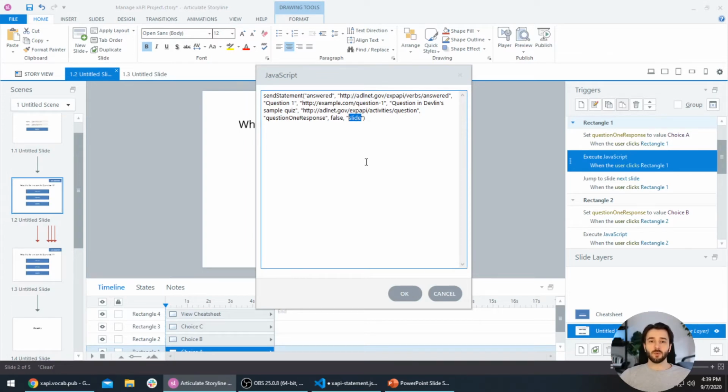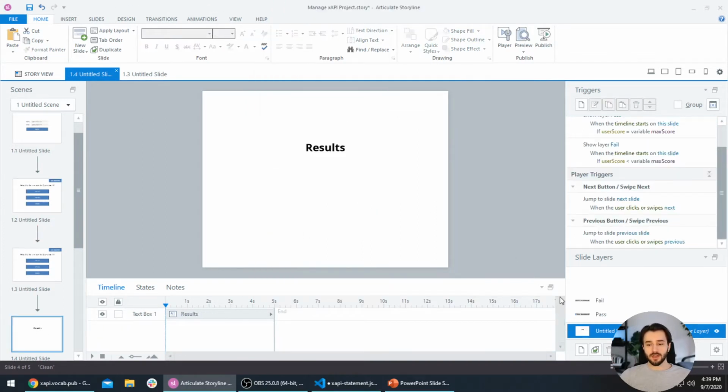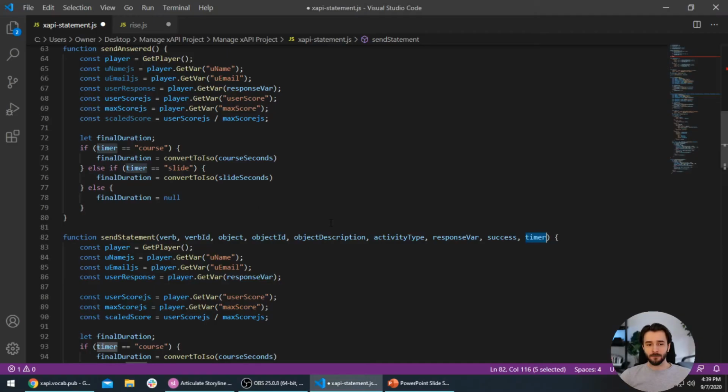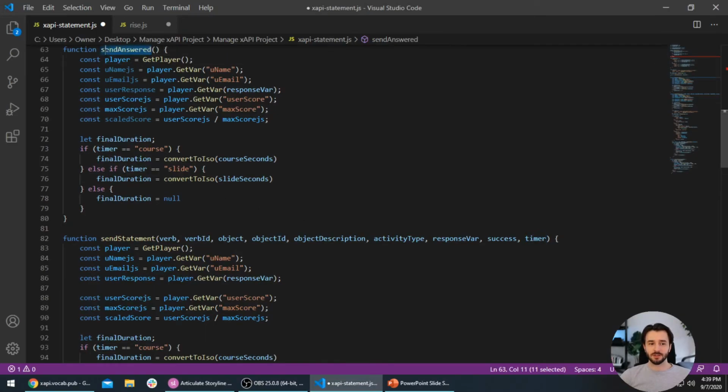Anytime someone answered a question, we would want to know how long they spent on the slide, and whenever they pass or fail the quiz, we want to see how long they spent in the entire course. So we accomplished that with a parameter. But now, since we know we're only going to be sending this sendAnswered function when someone answers a question, we know that we'll always want that slide timer. We only want the course timer when they're passing or failing the quiz.